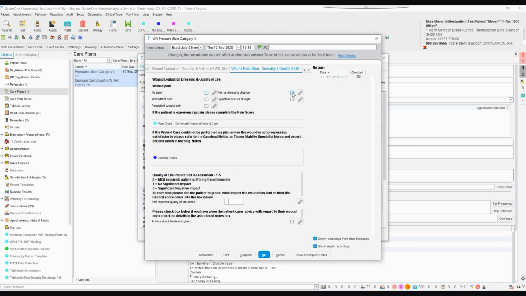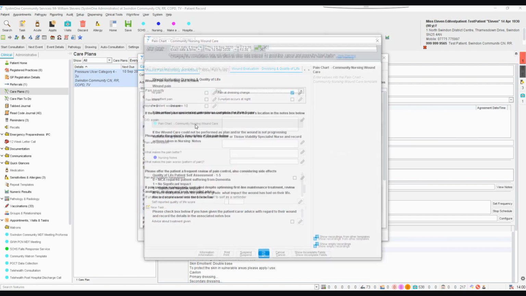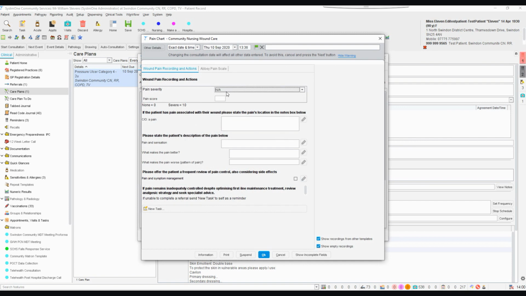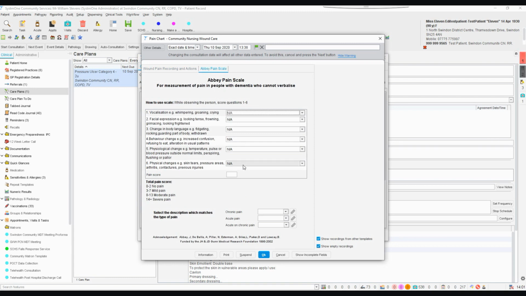So in this example, the patient has a pain at dressing change, and then we go to the pain chart, and the absolute minimum is to complete the pain severity from the drop down available. If possible, please do expand on that and answer the questions below with regard to what makes it better and what brings on the pain. If the patient is non-verbal, use the Abbey Pain Scale tab instead.